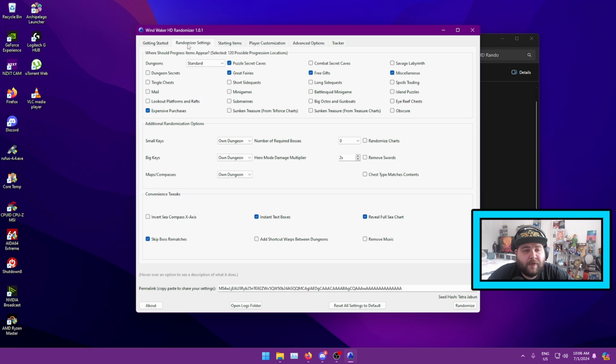But once you've got this all loaded, what you need to do is create your randomizer settings. Now, say for example for a beginner, what I'd recommend is tingle chests, because it's useful to know where they are. There are a few in each dungeon. Mail you can turn on or off. I choose to keep it off, purely because you need like a wallet upgrade in order to get all mail. Lookout platforms and rafts are pretty good.